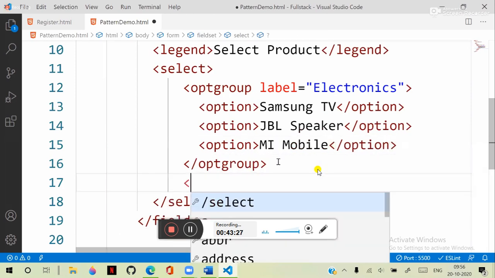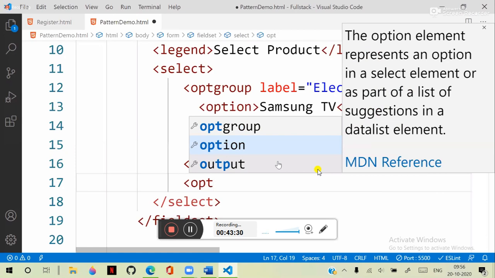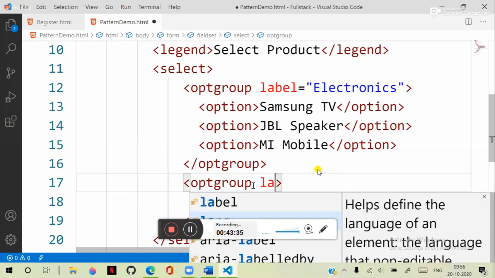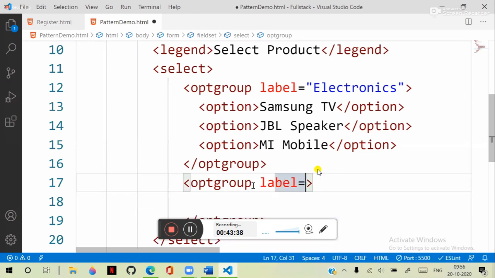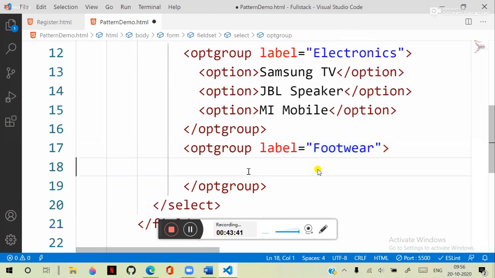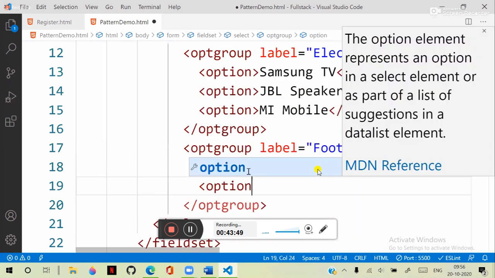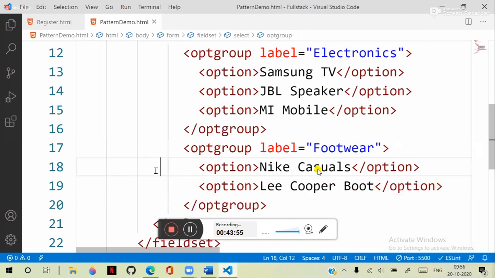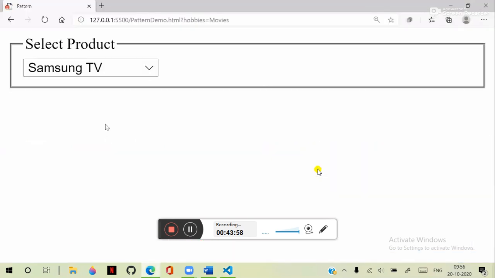And here we have another opt group. This option group has a label, label is equal to footwear. And in that we are defining options, so Nike casuals, and we have an option like Lee Cooper boot. And you can see that now in the design, it is going to get displayed. Observe carefully, option group electronics, footwear, and when I click this drop down, it will display them.